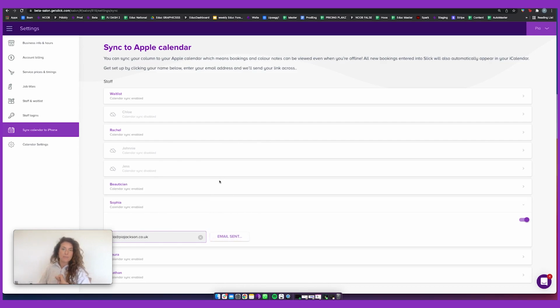So what you want to do is click on the person, pop in their email address, and click Send Email. What then happens is your staff member will get an email which says, do you want to sync your calendar? And you click yes and subscribe. Then what happens is your phone calendar that comes with your phone will have the bookings in the diary. It's only for the person whose column you've synced it to.